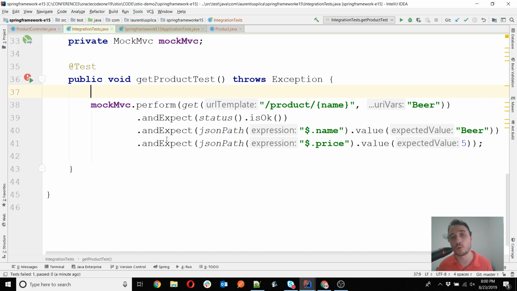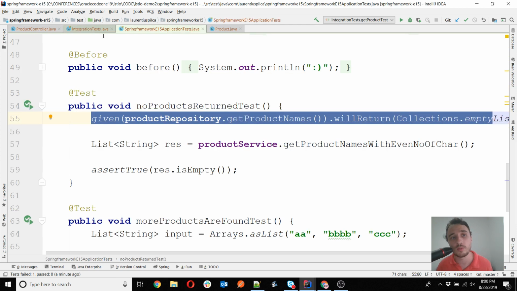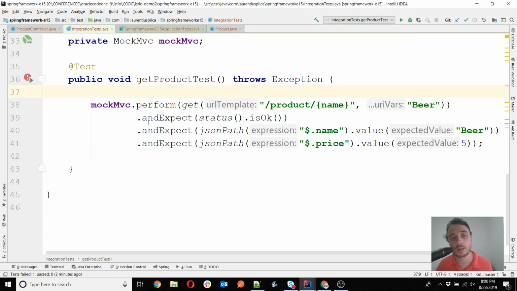If you want to simply mock out completely the database, you can use the same approach we have done with the unit tests, like here, using the given method. And if not, you can use, for example, an H2 embedded database for that, and use it to connect to the database and store data and so on.